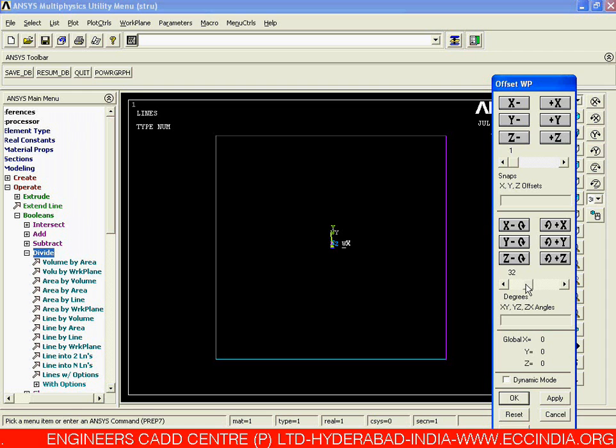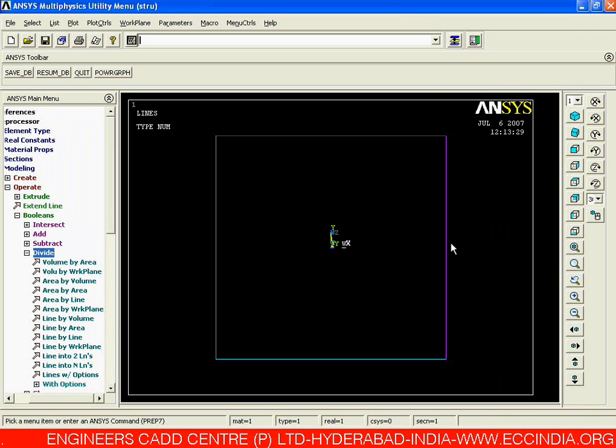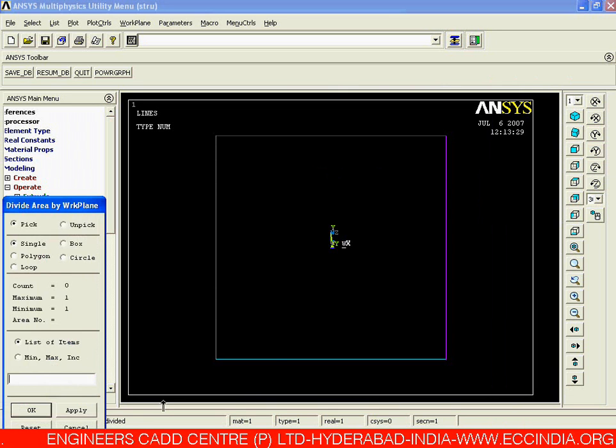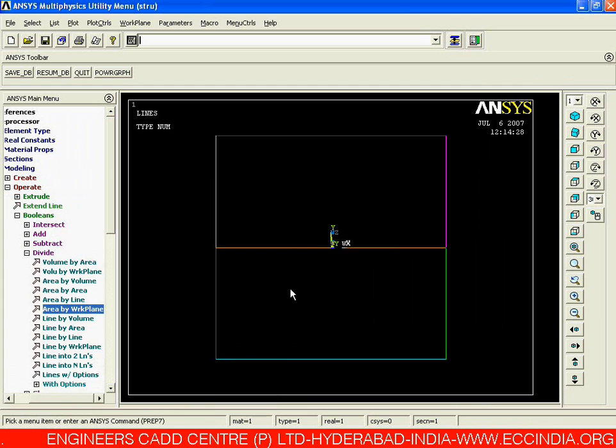Without forgetting, we should change this 30 degrees to 90 degrees, because by default the orientation is 30 degrees. So we need to rotate the x-axis by 90 degrees here. Whether we rotate in a positive or negative, clockwise or anti-clockwise direction, that doesn't affect your cutting edge. Just say okay. Now divide the area by working plane. Select it here and just say okay.